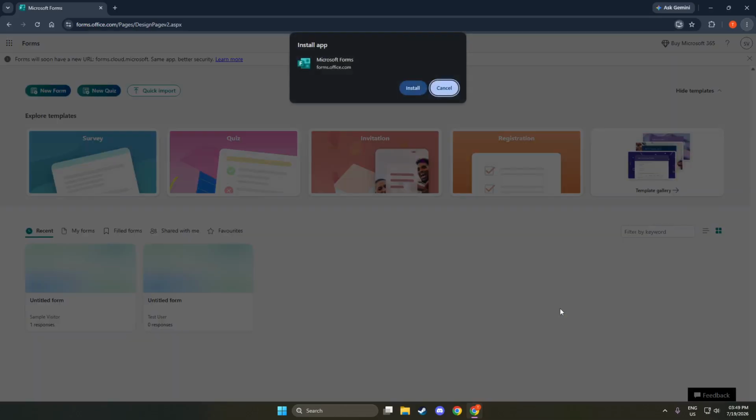If prompted, enter a name for the app such as Microsoft Forms. This is how the app will be labeled on your device. Choosing a clear and recognizable name helps you easily identify the app later. After entering the name, confirm your choice to proceed. This small action helps keep your applications organized, especially if you use multiple apps frequently.